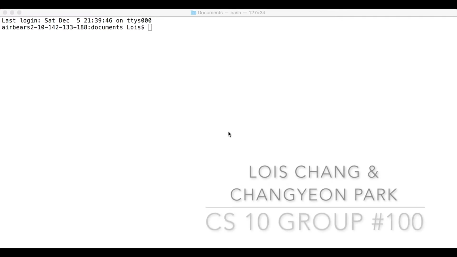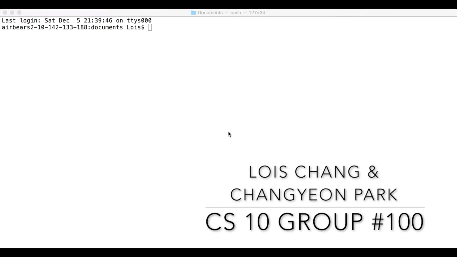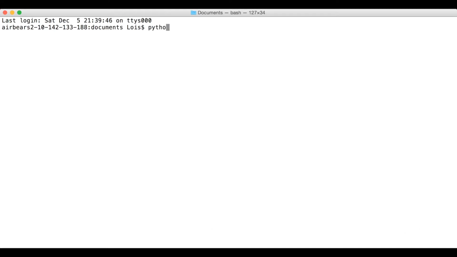Lois, and I'm Changyeon, and we have created a Python version of checkers.